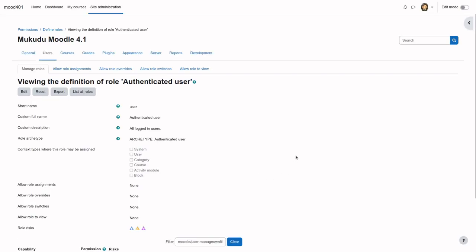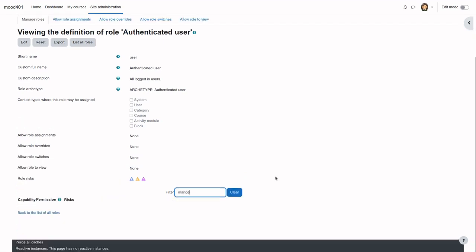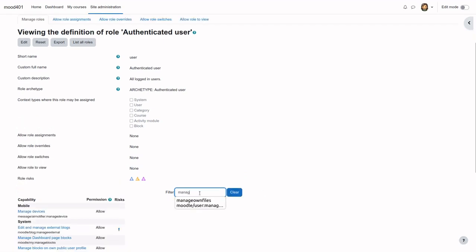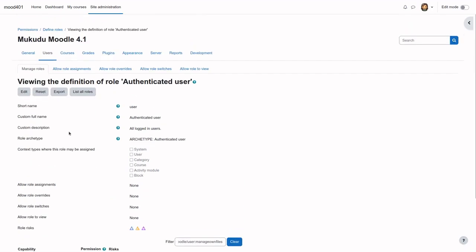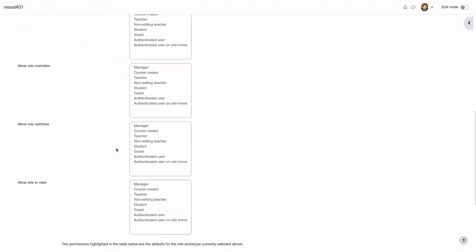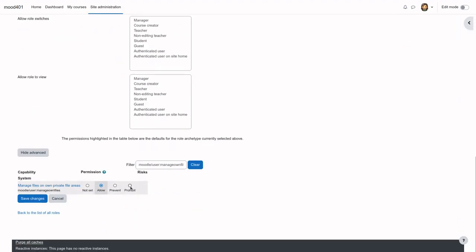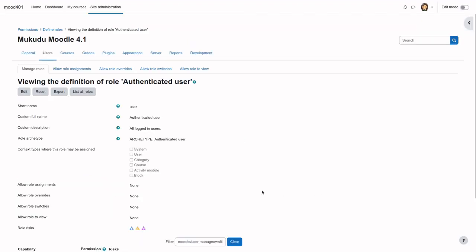So I'll go in here, look for manage own files. You can see that's allowed. So we've got our capability to manage own files, and it's allowed. So what we're going to do is edit that and prohibit that, so users can't actually use that. So let's save that, and then I'll log out so we can see what effect that has.